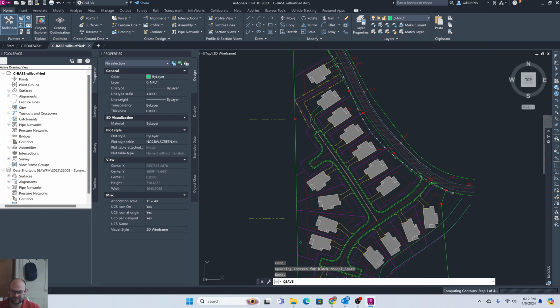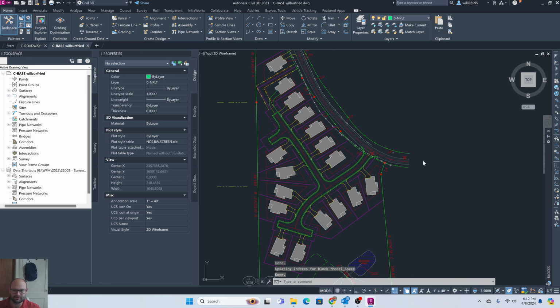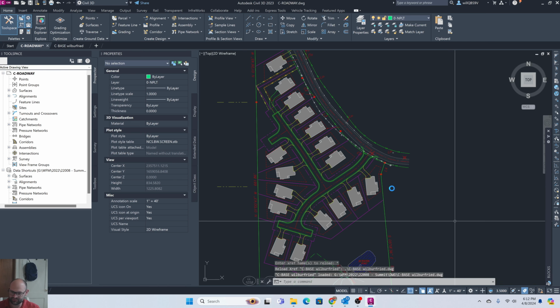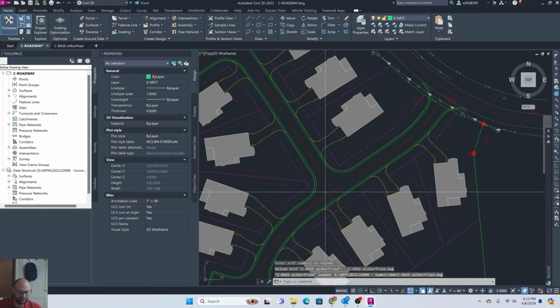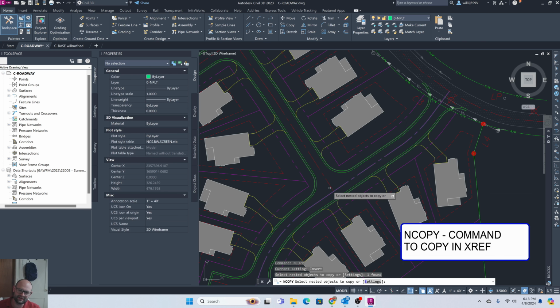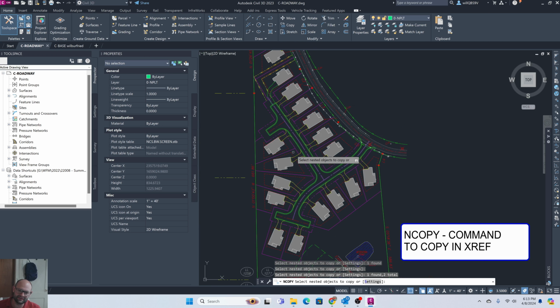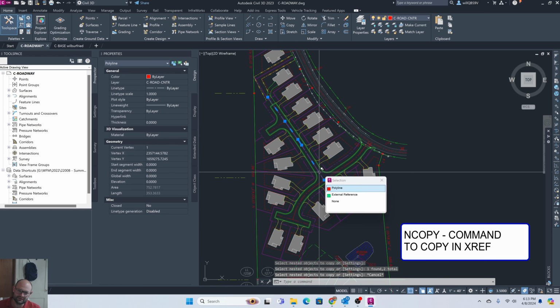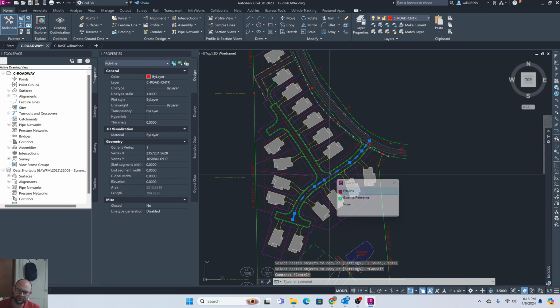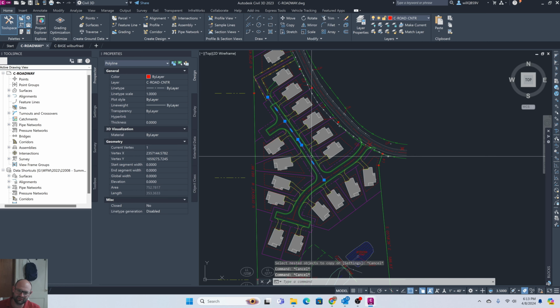So I will save it. I'll get the notification over here to reload. And then I'm going to use the command NCOPY to bring these lines live into this file. So this is going to be my road A here. This will be my road B.